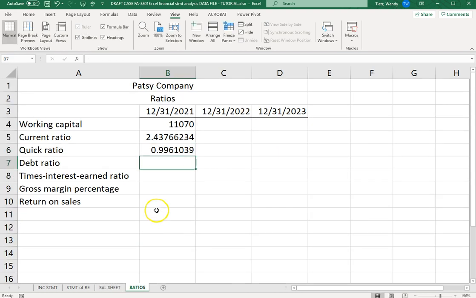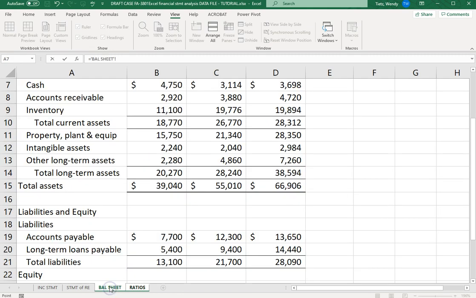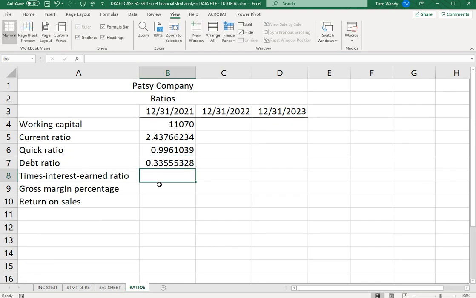Okay, so my debt ratio. Now the debt ratio is going to refer to the balance sheet again. So in the debt ratio cell, back to the balance sheet, I'm going to take total liabilities, divide by total assets. Okay?